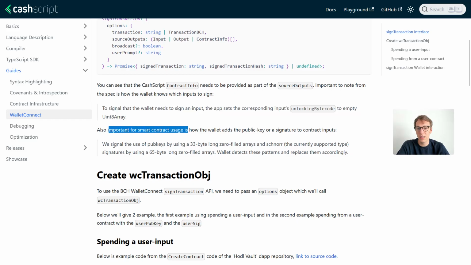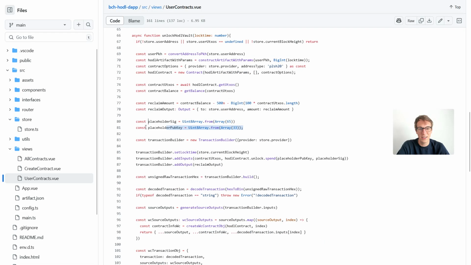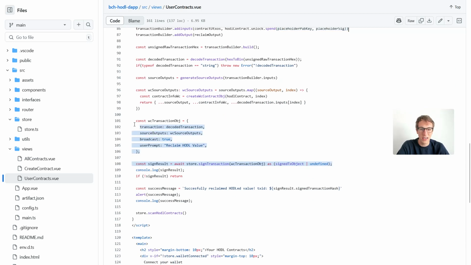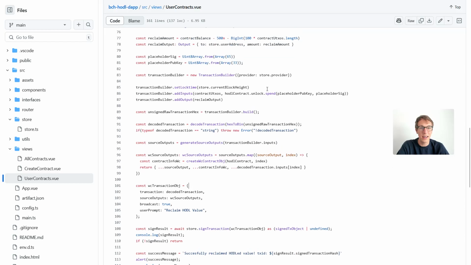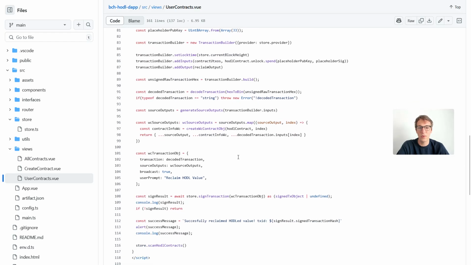But then also important is we signal the use of public keys by using 33-byte long zero-filled arrays and by using 65-byte long zero-filled arrays for Schnorr signatures. So these are the two values, 33 and 65. You pass in these two placeholders as arguments to the unlock function. And then once we communicate this object through CashNice, CashNice will know that it needs to fill in these two placeholders. So it will fill in the public key, fill in the signature, and then this will be a valid transaction.